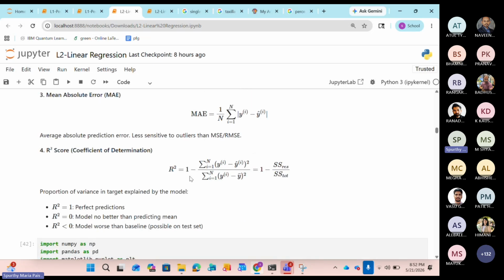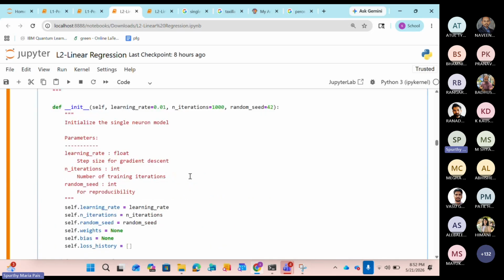R square is basically used to tell the variance. If R square equals 1, that means your prediction is perfect. If R square equals 0, that means your model is not predicting well. If it is negative, your model is very, very bad.